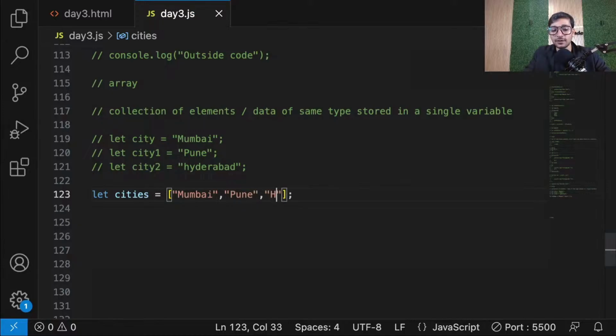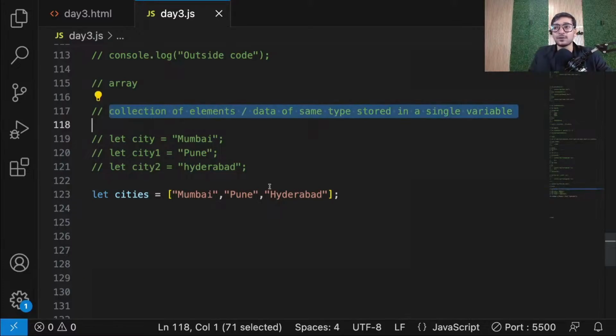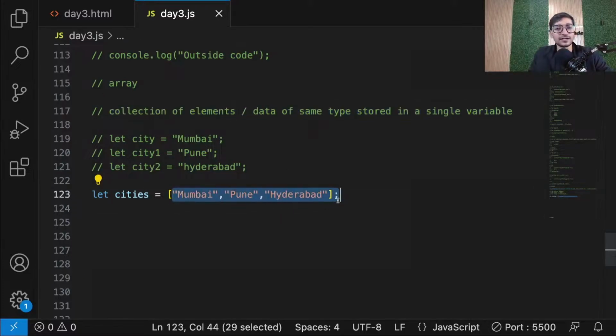Comma, the next city, which can be Hyderabad. Now see, guys, practically, we are following the definition. Definition says collection of elements of same type. So that means all of them are strings. But guys, it's also important to understand that all of them are also cities. So according to real world also, it's a collection of elements of same thing. They're all cities. And according to programming also, it's a collection of elements of same type, which is string.